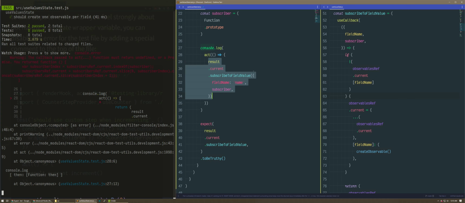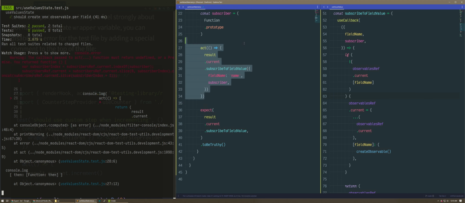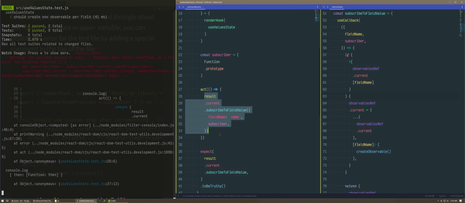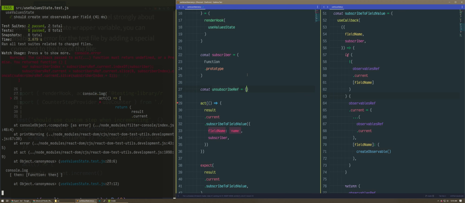Yeah. I guess I have to create a value out here and mutate it and then get it in here. That's crap. Why do I have to do that? It's supposed to be easy. I actually need the value from this. I'm not going to use let. I refuse. Unsubscribe ref equals that.